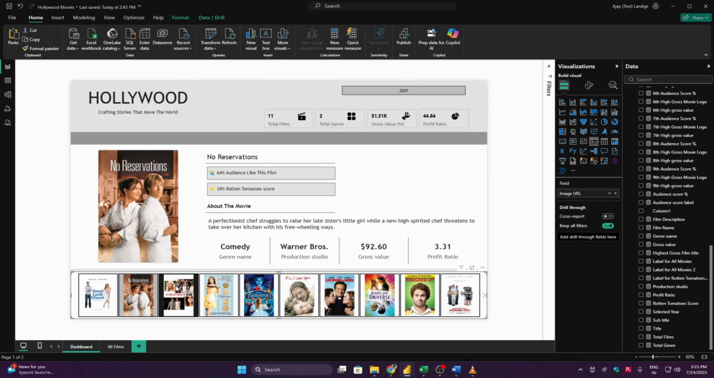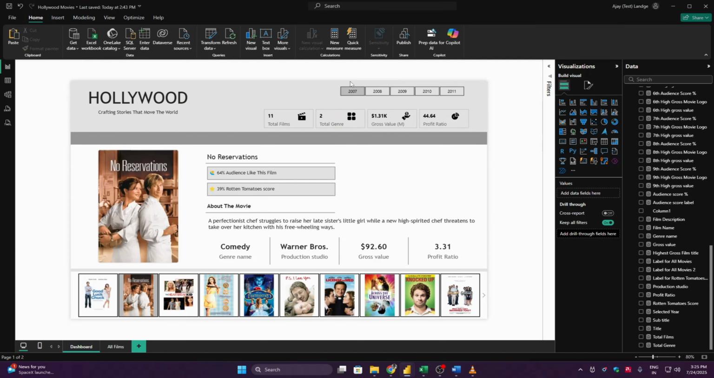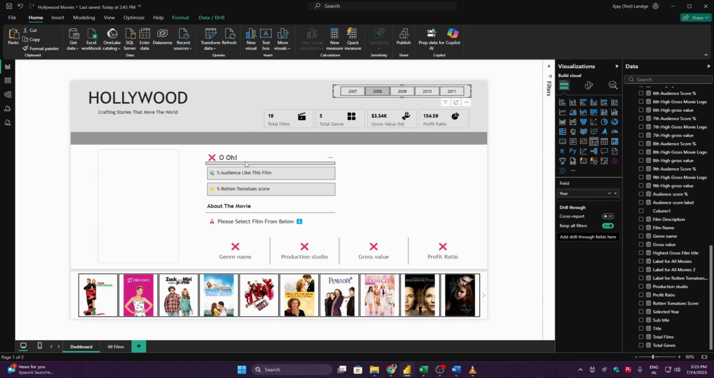Okay, now click over here, click on the slicer, go to Format, Edit interactions. Please don't format this. So let's format this. It's correct. So now whenever I click on 2008, it will show me this, select film from below.